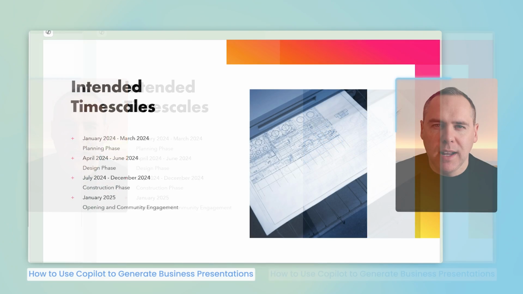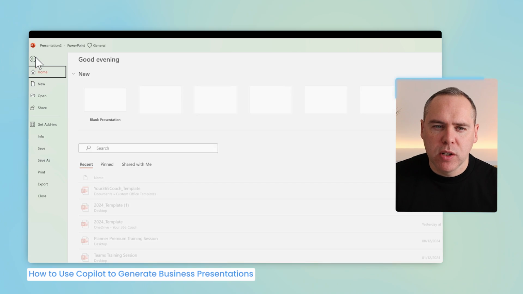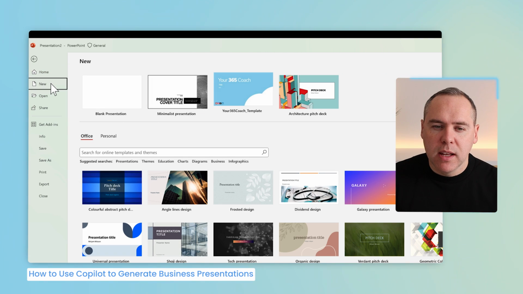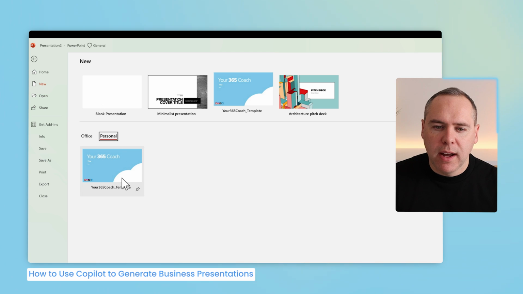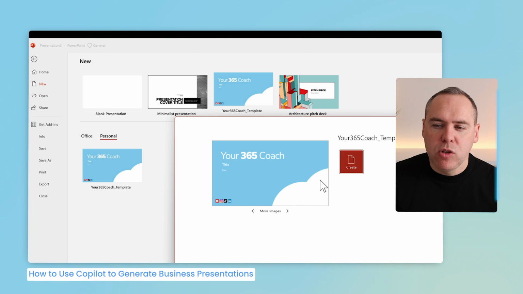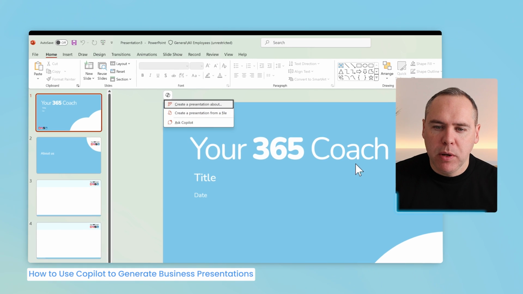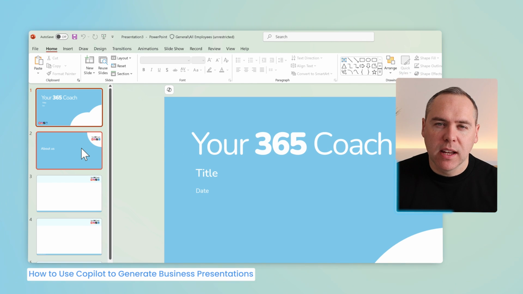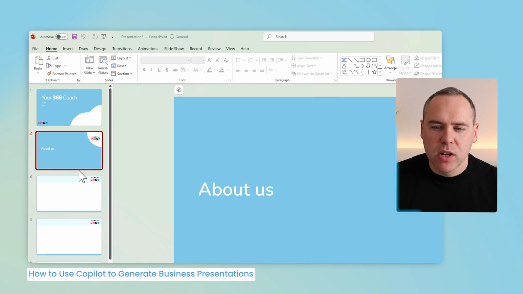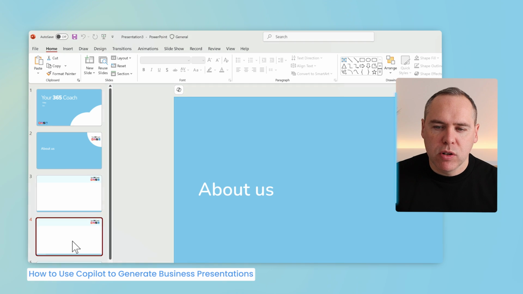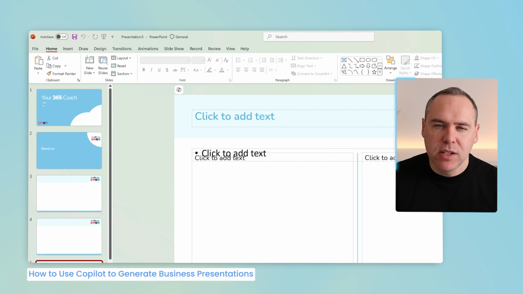So in this example, let's go ahead and select the file option and once again select new. This time I'll select personal, and I already have an organizational template I've set up. We'll also share more information on how to use Copilot with templates in one of our blog articles linked below. But I'll go ahead and select create, and we can see here we have a slide deck for your 365 coach. And we also have the relevant structures set out and our content in.